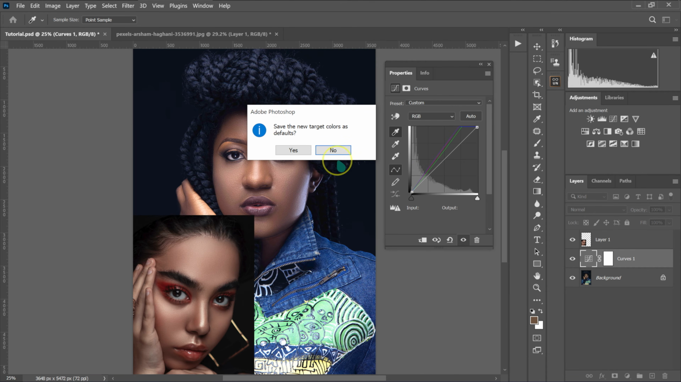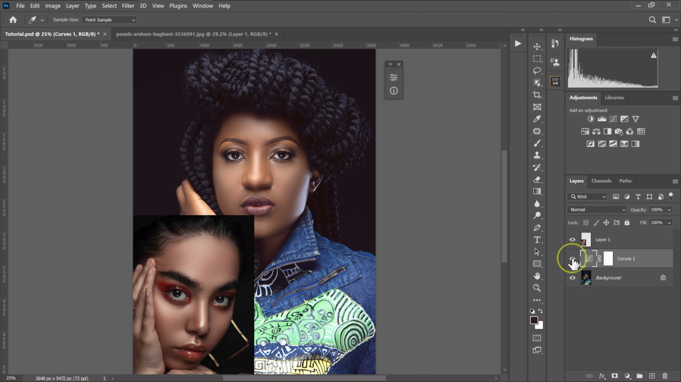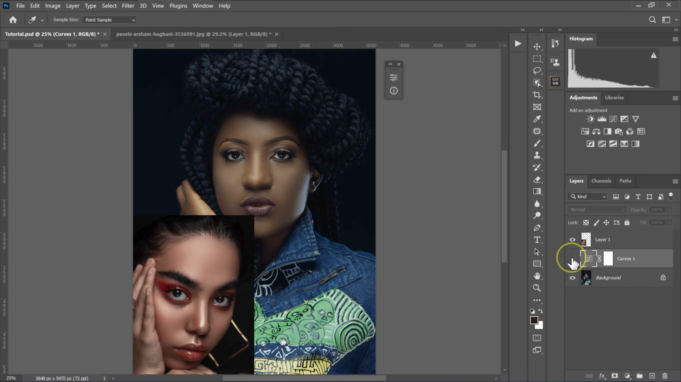This box is going to pop up. I'm going to click No, and then I'm going to go to my image, and then I'm just going to left click on the darkest part of our model's skin, like here. So you can see now the colors are matching now. Let me just close this. So this is our before, this is our after, this is our before, this is our after.